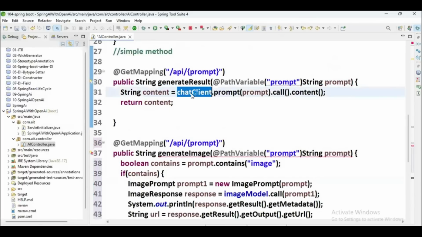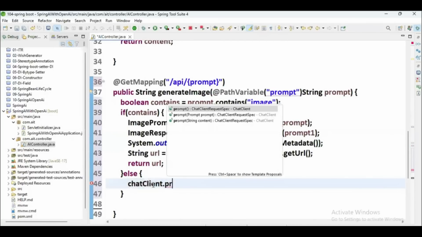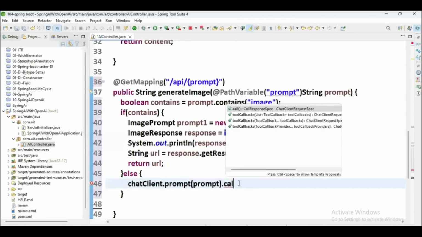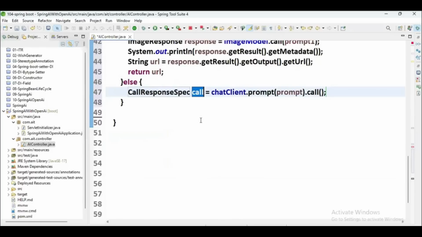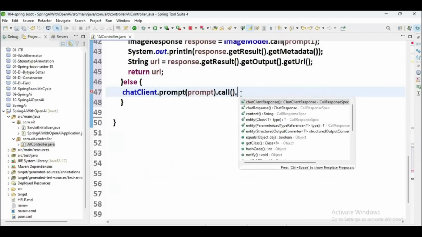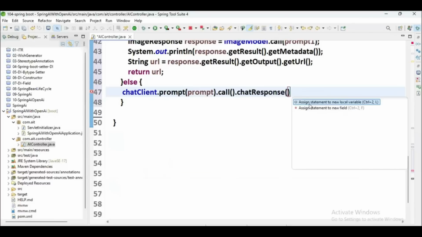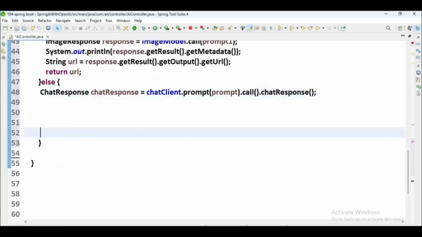Let me call chat client dot prompt. What prompt? The string prompt. I am going to call it, and it is going to return me a chat response. Let me take a chat response, not a call response. Yes, chat response, this one. I need a response.